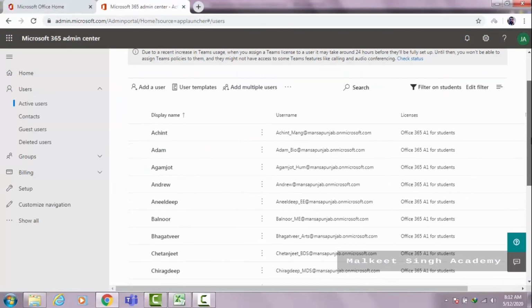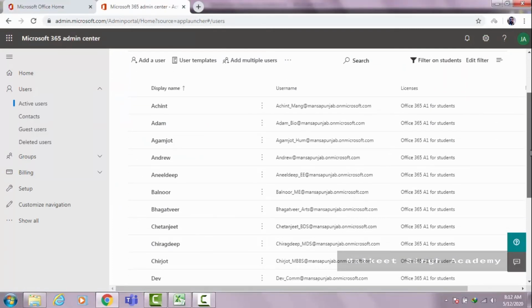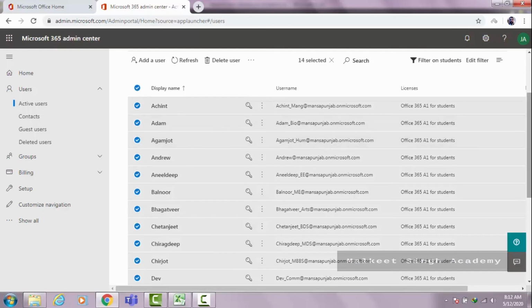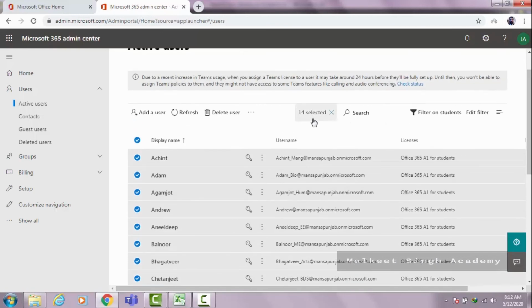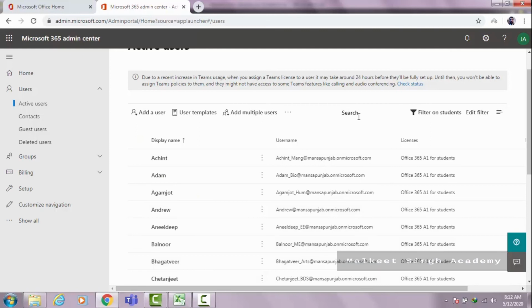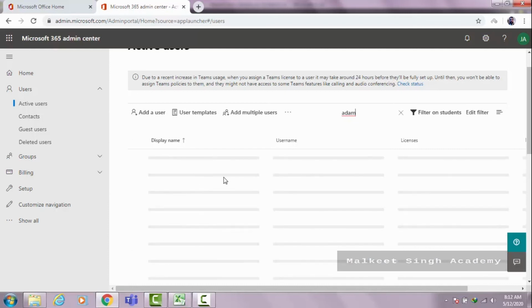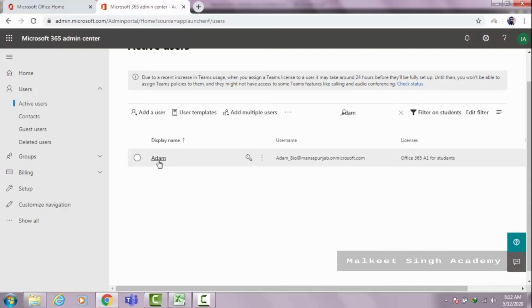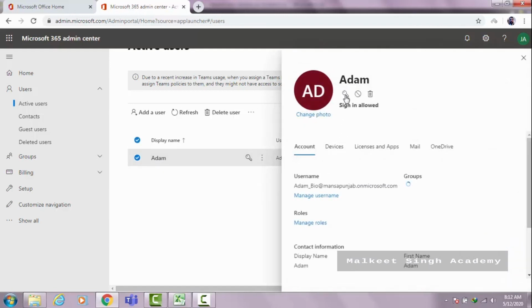Coming to this Active users panel in the Microsoft 365 admin center. If you want to select all the students, click here, it will select all the students, and it will also tell you the number of students that are in this group for your filter. And if you want to find a particular student, for example I am searching for Adam in students, I can do that here. And if I want to change something about Adam or reset his password, I can do it from here. Okay, it will be very easy for you.